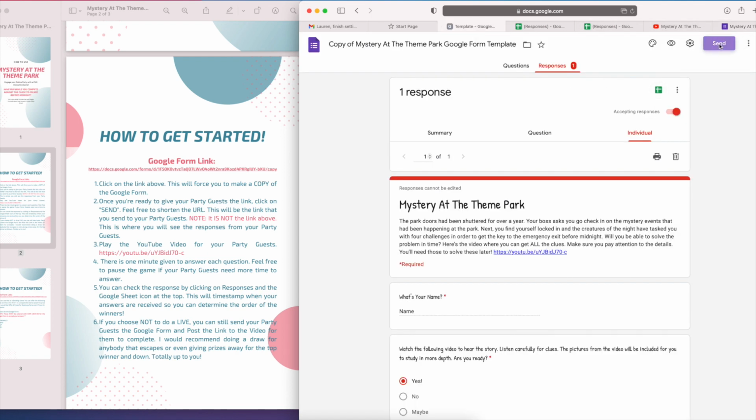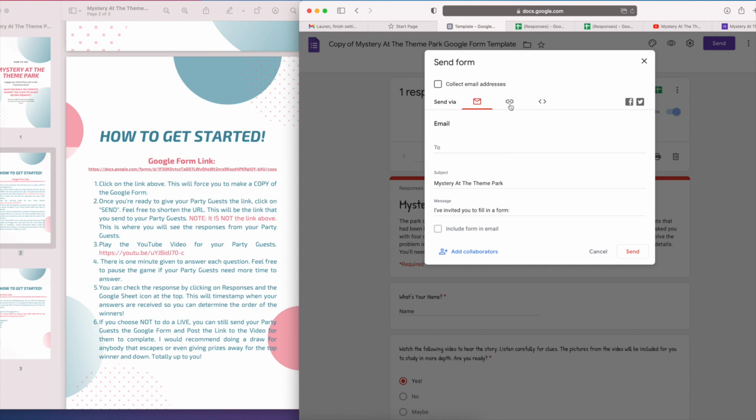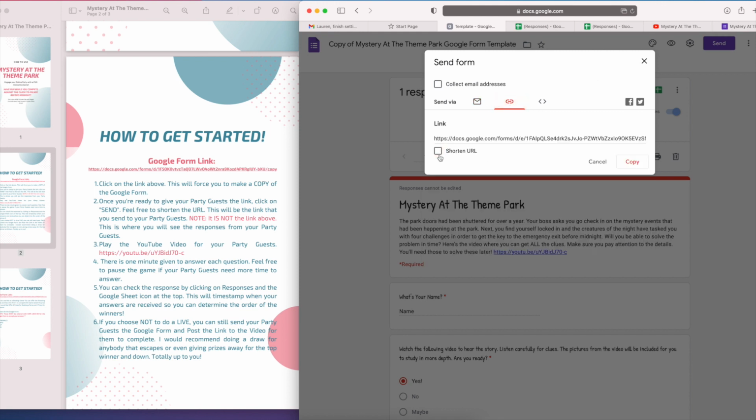When you go to send it to your party guests, from here you click on the send button. Again, I like to use the paperclip link. I shorten the link so it's a little bit easier to read. And then you want to just copy and paste that to your party group.